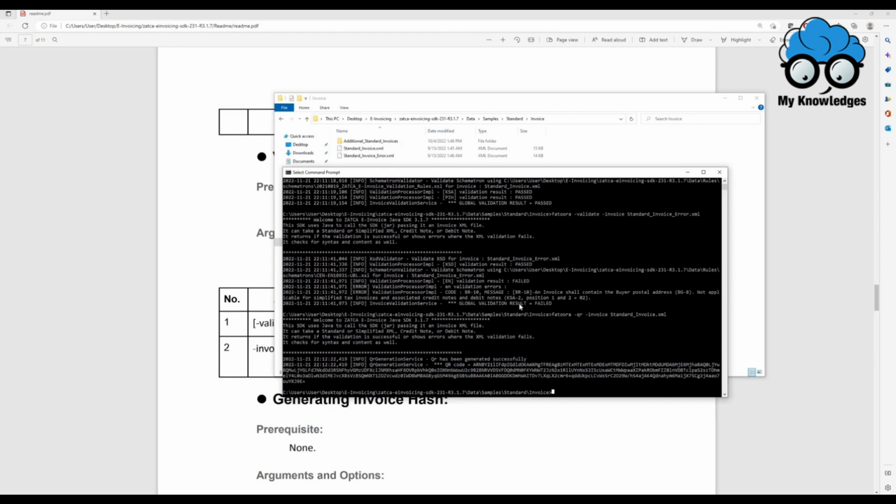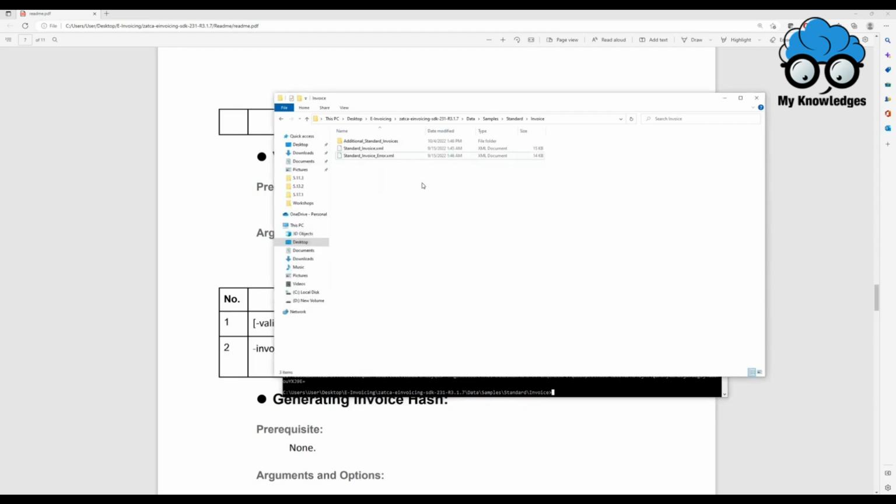So these are a few examples on how to use the SDK. I would urge you to go through the README file carefully and read all the commands and see how they are used. Now, we're going to use the same samples that we have seen in the web validator.